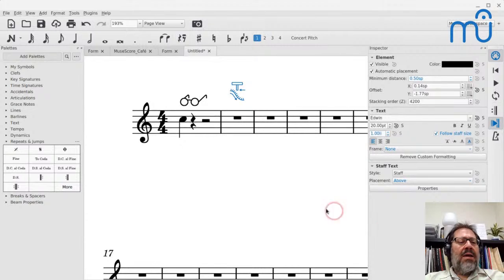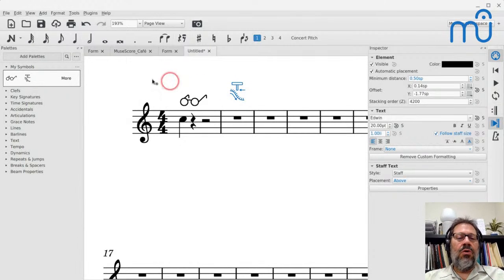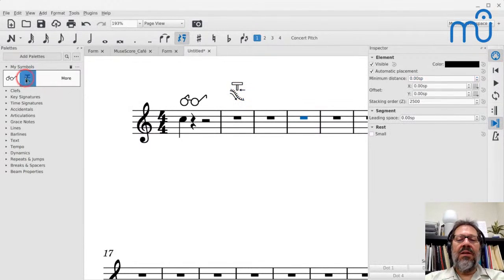So, I talked about adding a palette, and there's one thing I didn't actually do. I actually added that entire text element. I used Shift, Control, Drag to drag it into the palette, and that added that entire text element. So now I can just click Rest and click that thing.